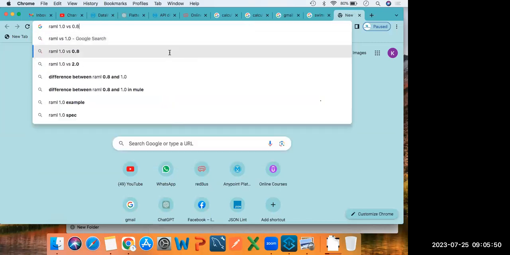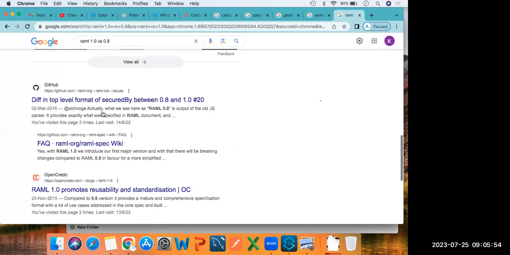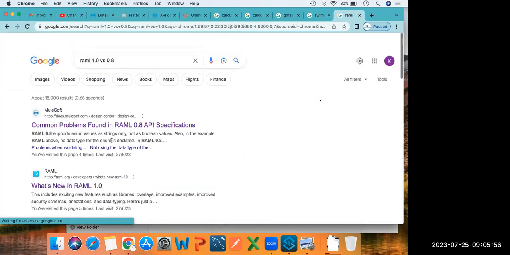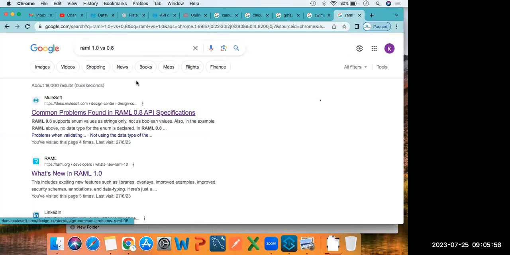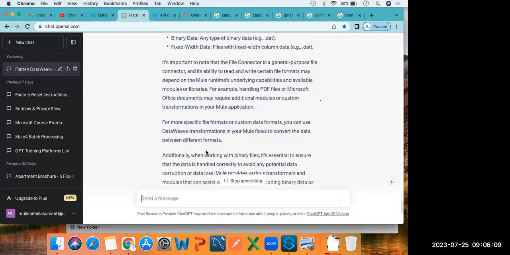1.0 and 0.8, the moment you click on this, you will get so many URLs. You need to open all these URLs and grab the things. Same, if you try in ChatGPT, let's see. Simply paste it, enter it.